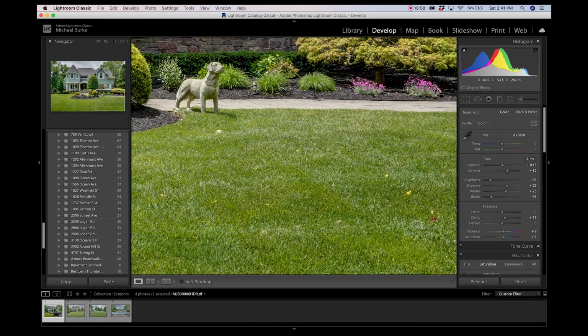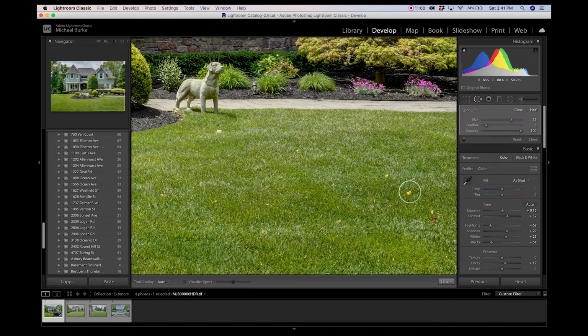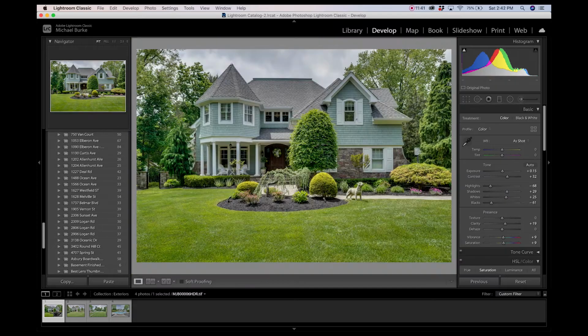There's some little leaves down here, so I'll take the spot tool and just kind of go around here and get rid of some of these leaves. Clean it up a little bit. And then the last thing I want to do, I'm not happy with this sky because it's a little gray and kind of uninteresting.